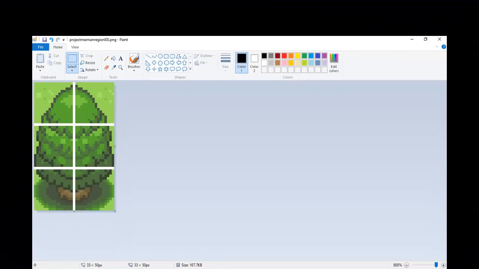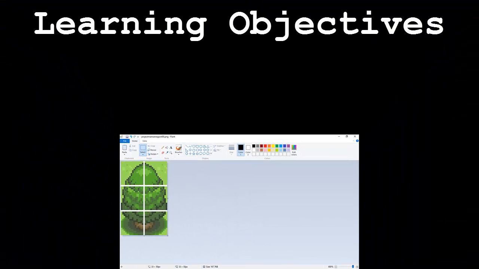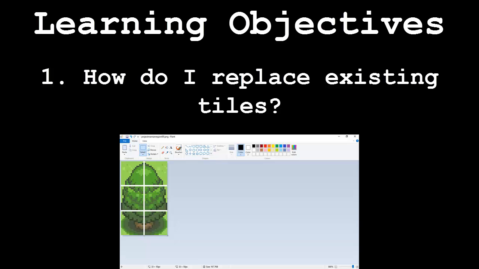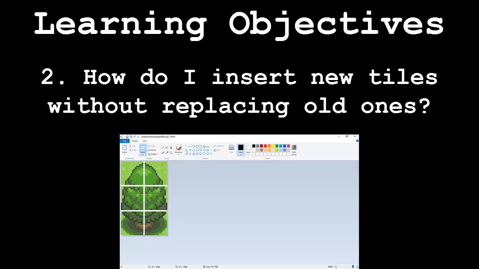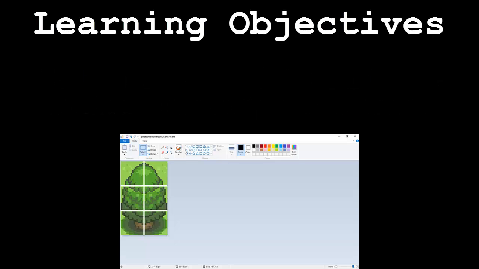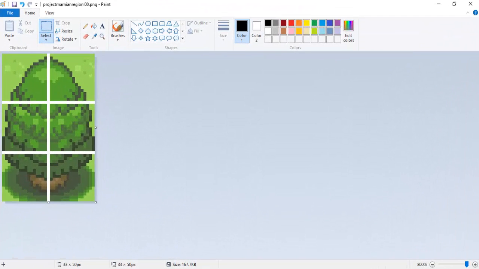This video will be broken down into the following segments. How do I replace existing tiles with new ones? How do I insert new tiles without replacing old ones? Following these segments will be an application demonstration. In this final part, we will be constructing a very simple map in which we insert and utilize some custom tiles using the skills we've acquired from this tutorial.